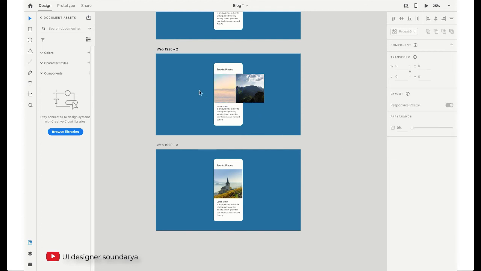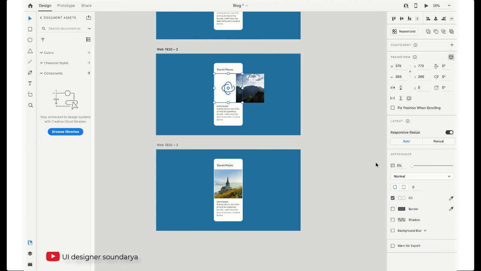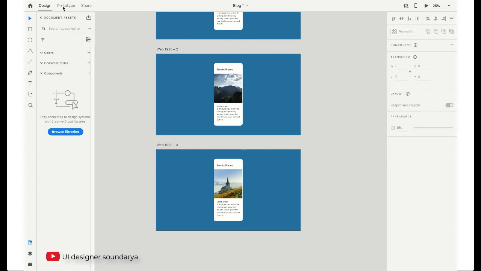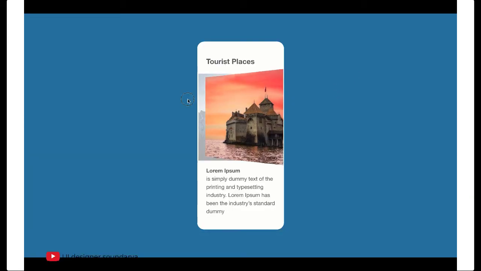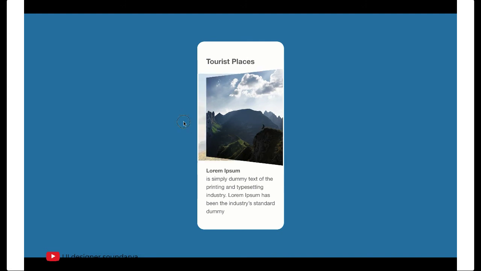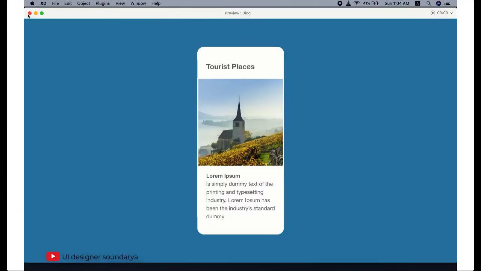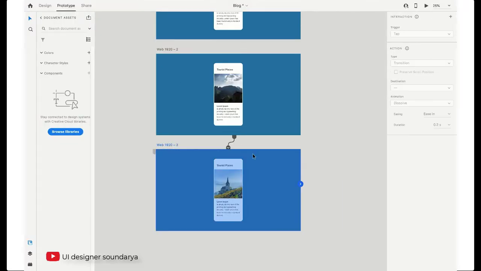See this one, I think. Let's see. I think something happened. No, it's fine, right? Yeah, it's perfect now. No doubt in this. So we can go with the next screen.